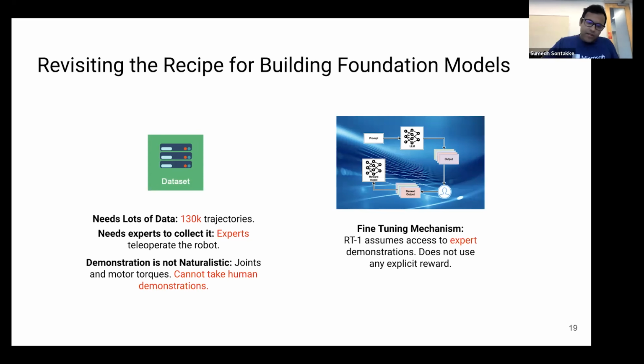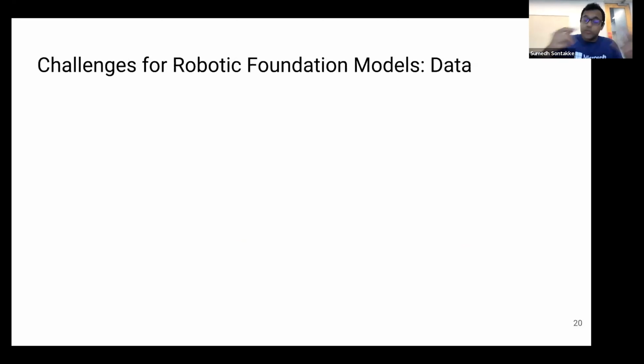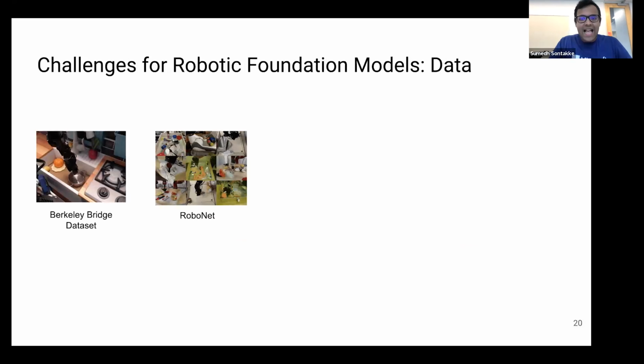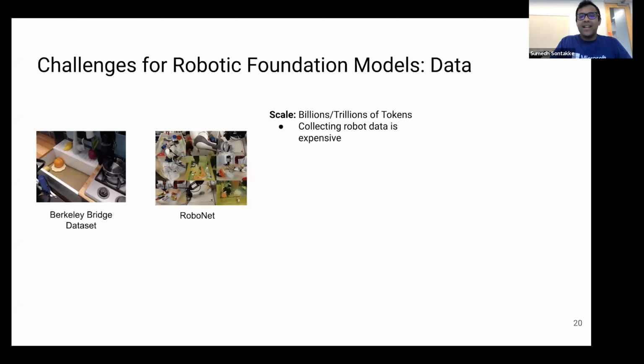So if you go over these individual challenges, as I mentioned, collecting data is definitely very, very difficult, right? And people have made some attempts at doing this, right? You have the Berkeley Bridge data set, you have RoboNet. And as I said, to mimic those scales of internet scale training data that you have for images and for text, we're not quite there yet, right? For this reason, because collecting robot data is expensive.